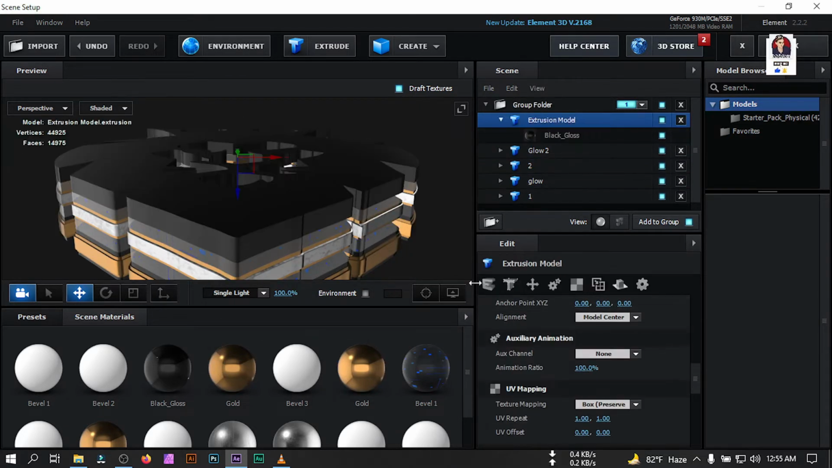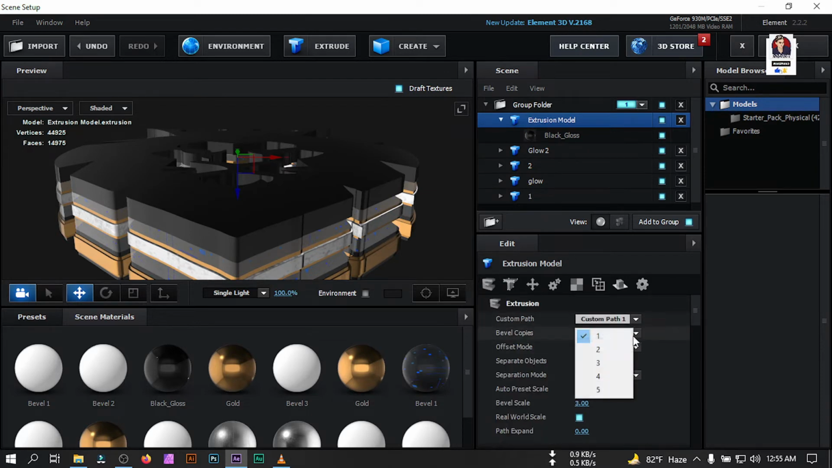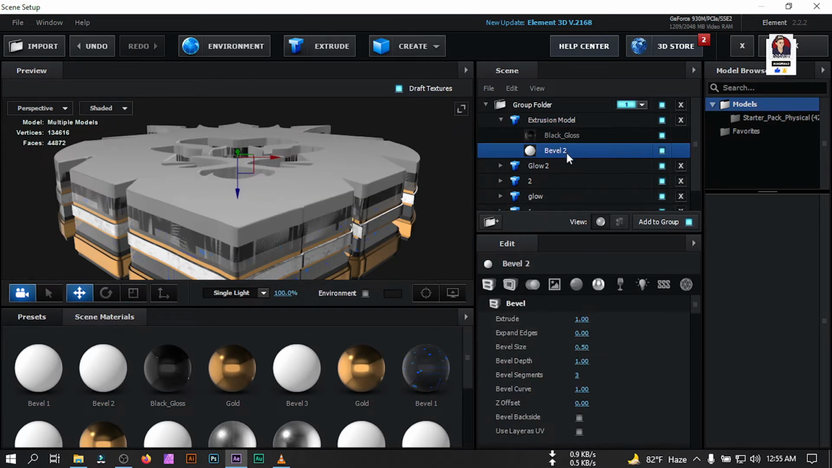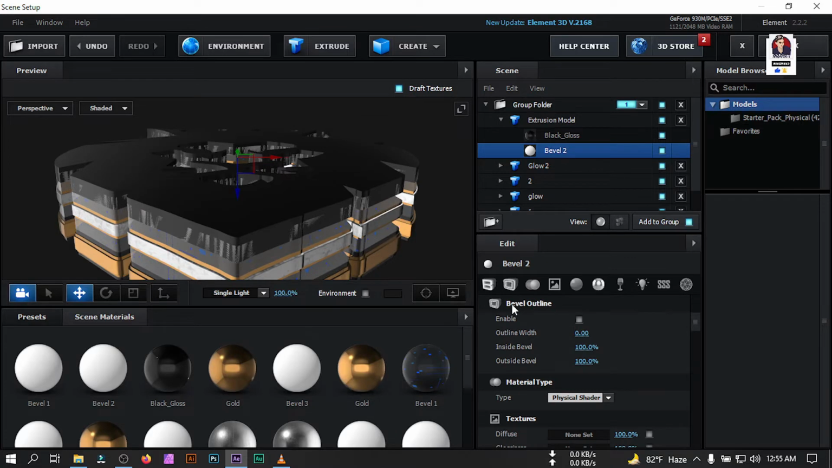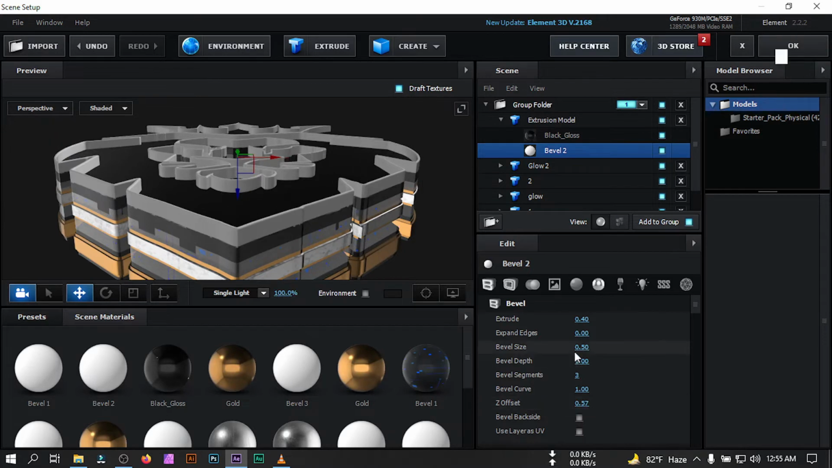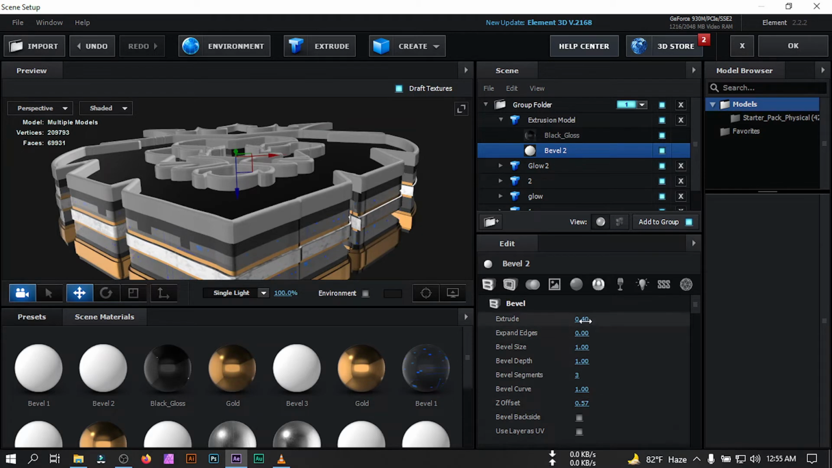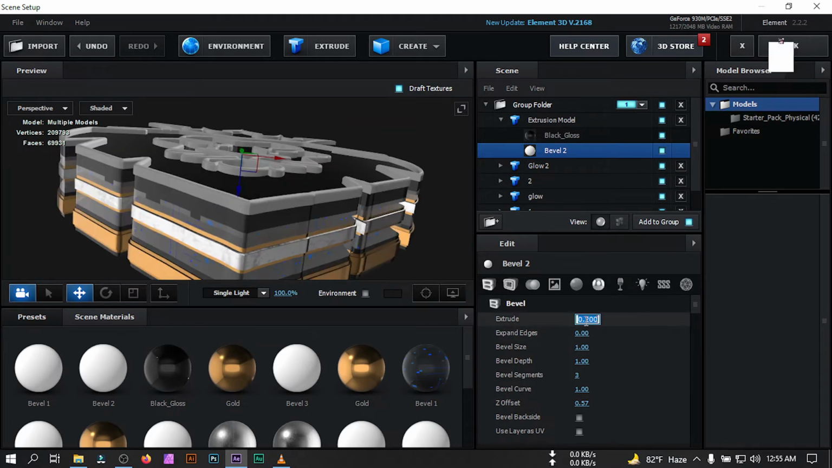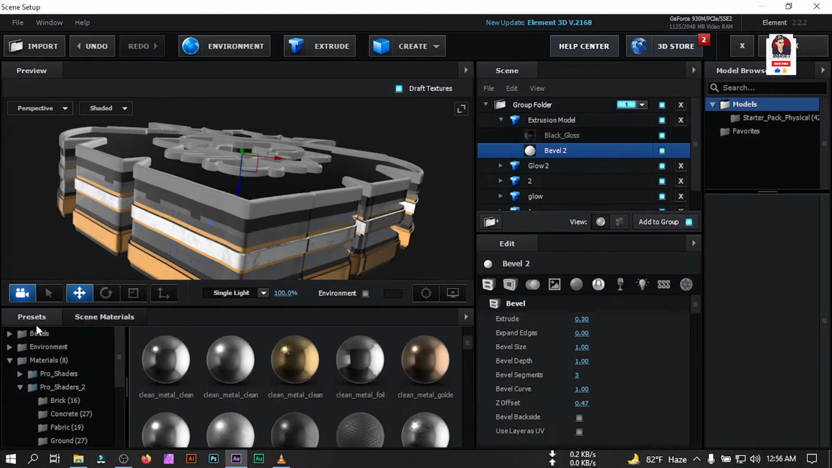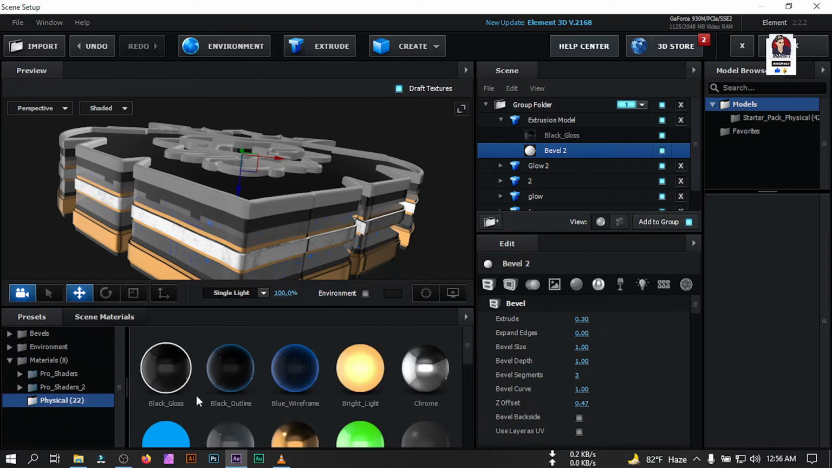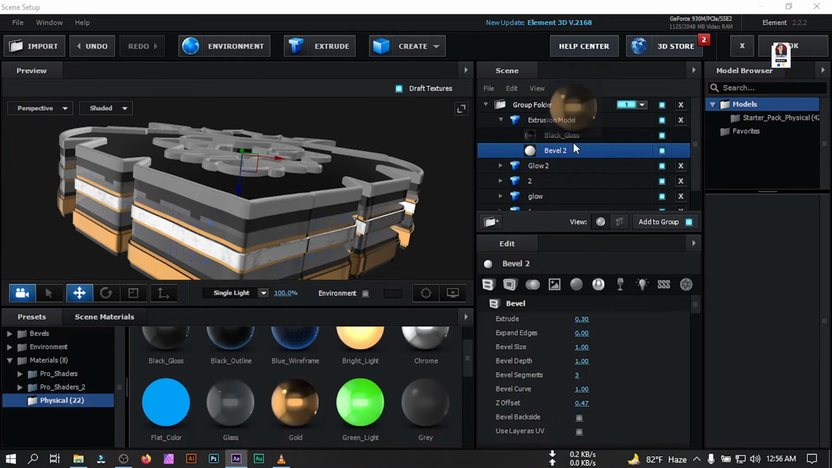Then select this, go to this point and make bevel copy to 2. Select this one and make it 0.40. Go to bevel outline, enable it, and let's set Z offset to something like this and increase its size to 1. Make it 0.20 or maybe make it 30. Now go to presets, select physical, and from here select this gold and apply here.